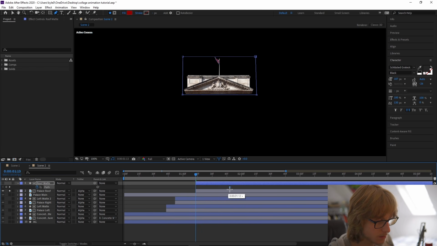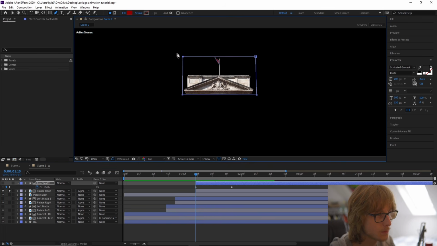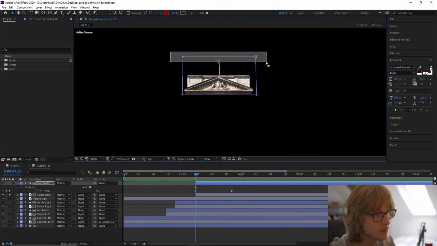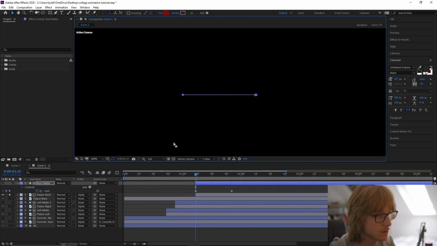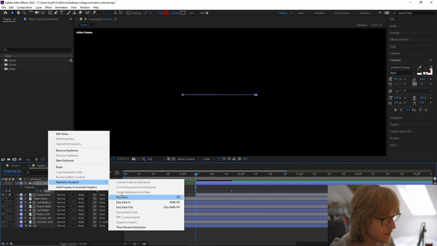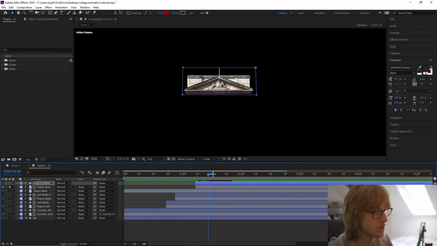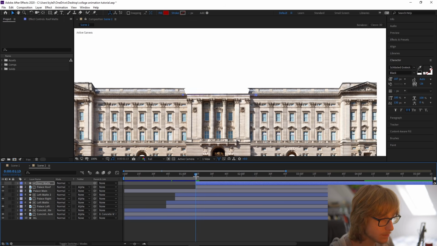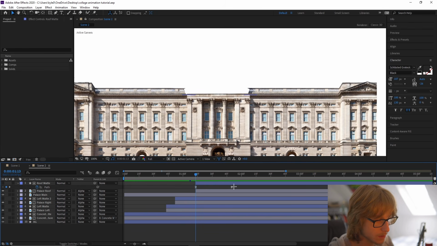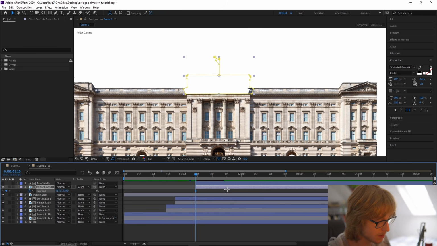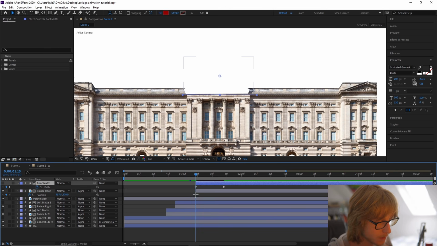Have it end about there. Then select these two keyframes like so. Then right click, keyframe assistant, easy ease, and we're going to graph edit it like this. So that should come up like that. And then now I want to firstly make it a little bit shorter. And then we are going to position animate it. So press P on our keyboard, move the keyframe there.